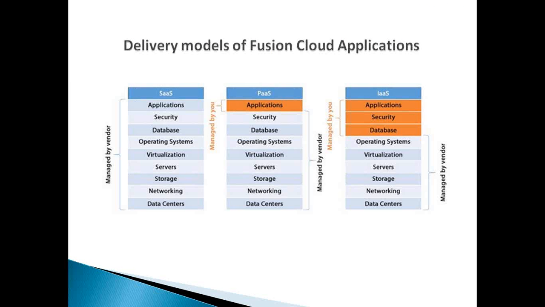Fine. The same slide here, you can see more detail level. When you talk about SaaS, software as a service, within that more detail level, some technical information also: application, security, database, operating system, virtualization, servers, storage, network, data center, all will be taken care of by the vendor only. You will only be using it. On top of all these, your applications will be running, with the support of all these.